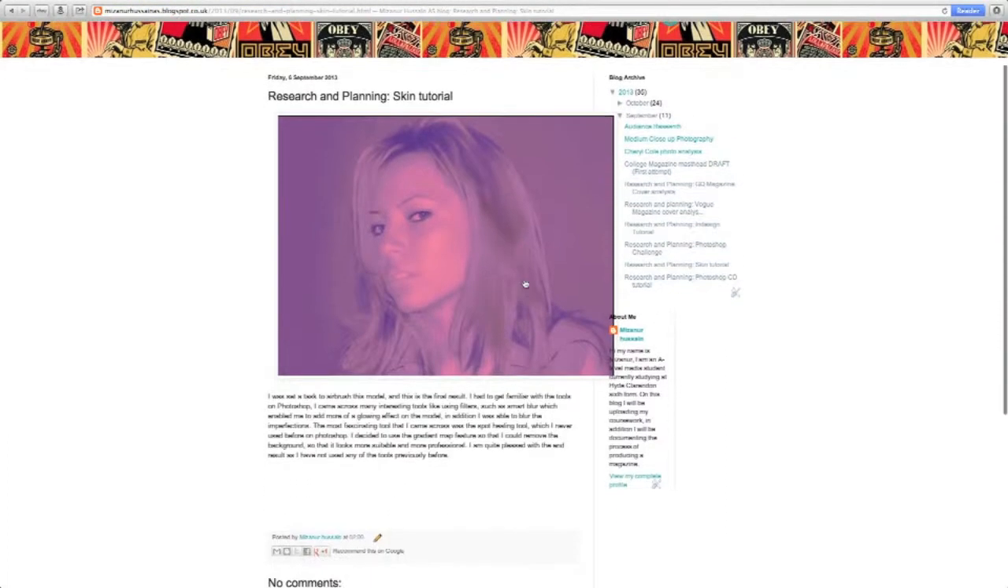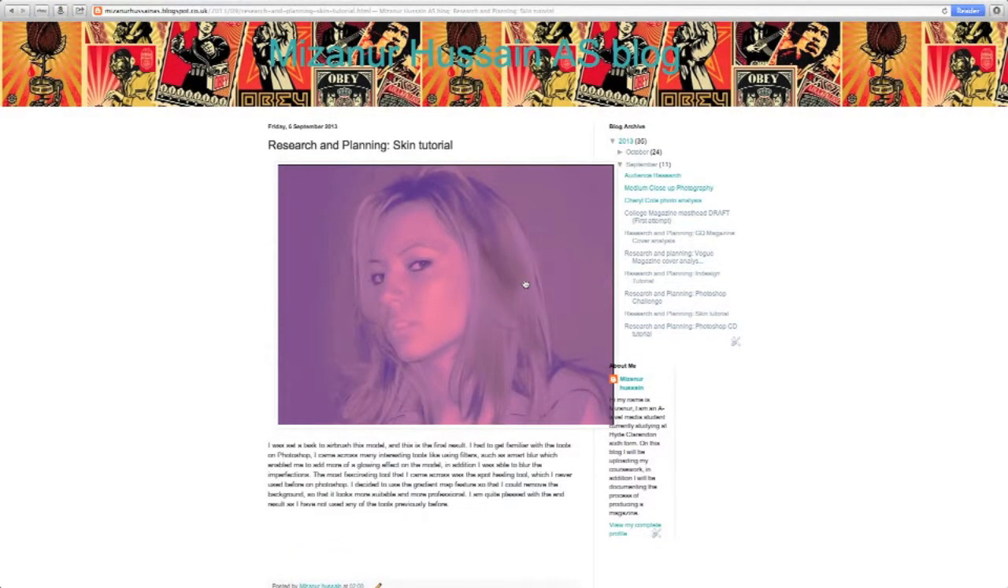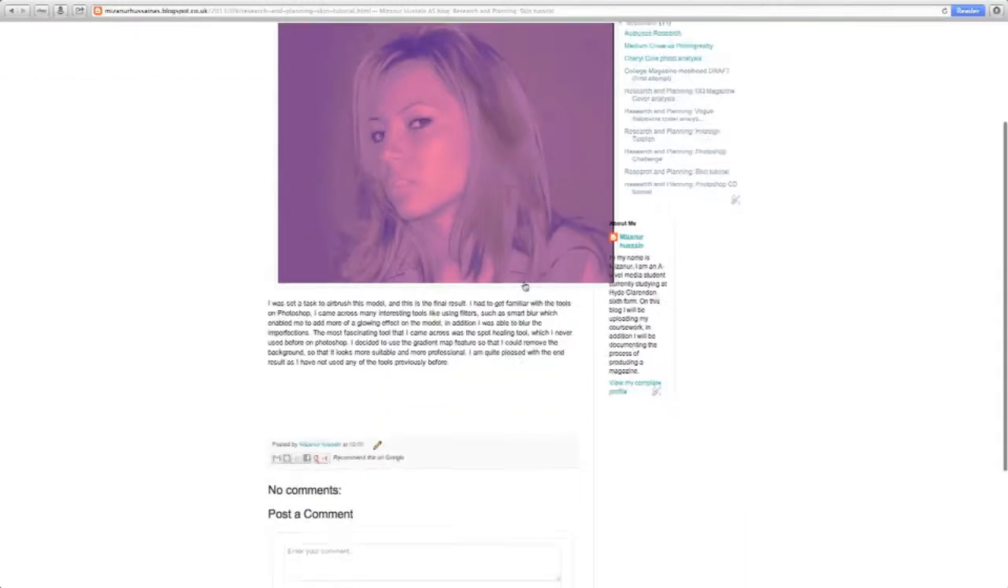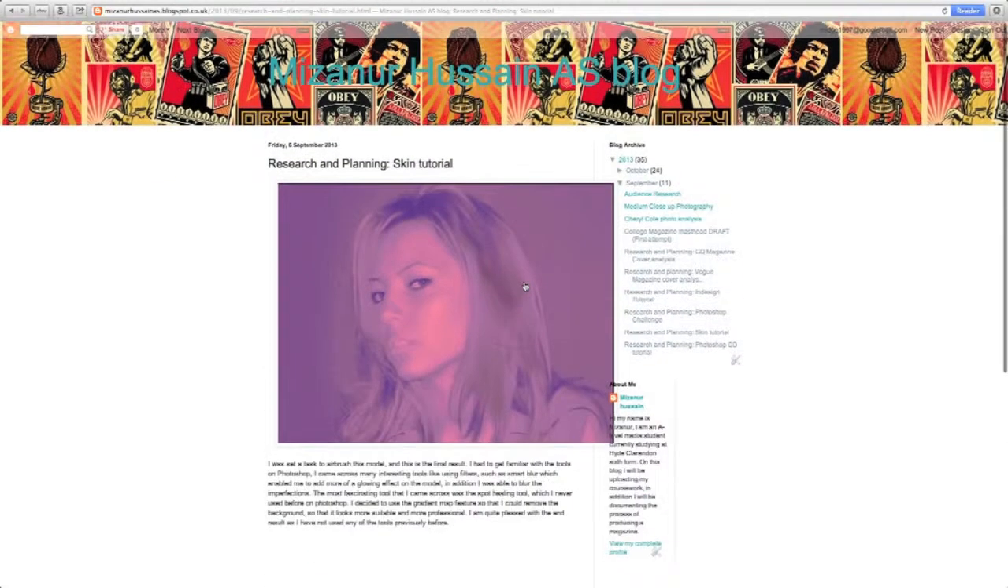This was the second task that was set. I had to use Photoshop again. I had to use new features like the spot healing tool, which gets rid of blemishes, and also Smart Blur, which gave a glowing effect, as you can see on the picture. I used new tools and new features, and I gained more knowledge.